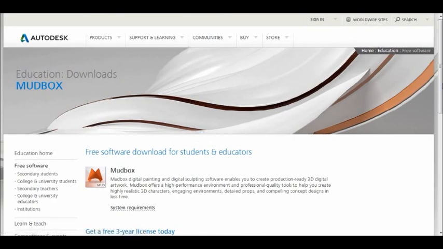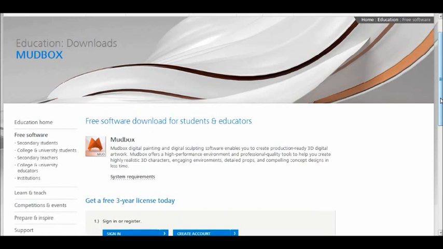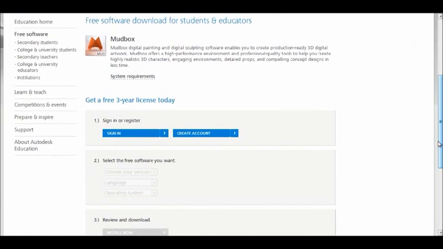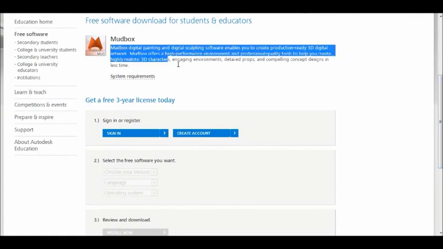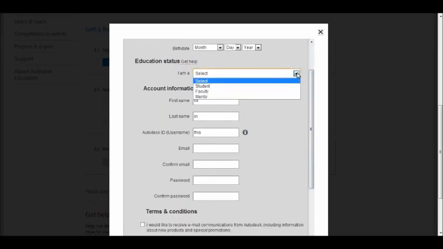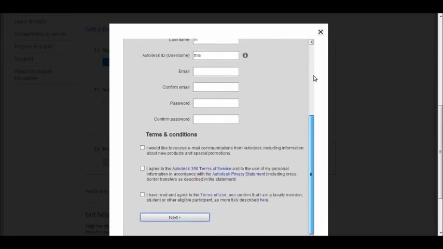What else? Let's see. Mudbox, it's a very good program with a very good reputation. I've heard a lot of praise for Mudbox, and here you can download it as a student for free. So let's just see. And you see with a lot of these, you can get up to a 3-year license very easily. You just register, select which software, and you download it.